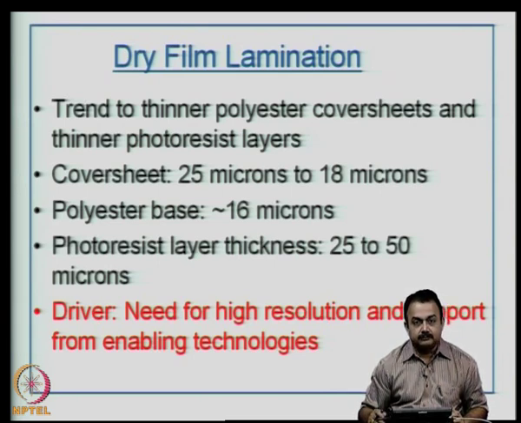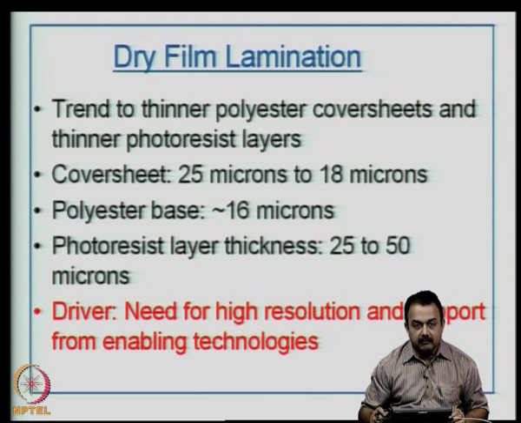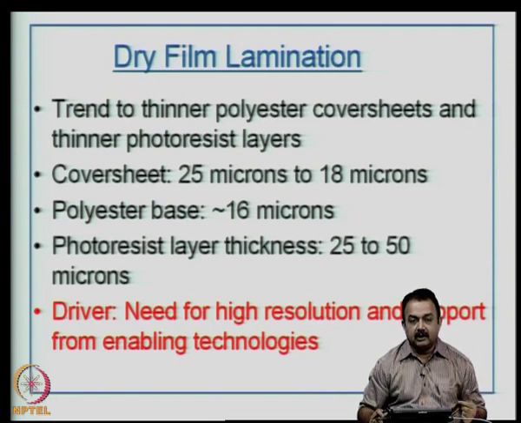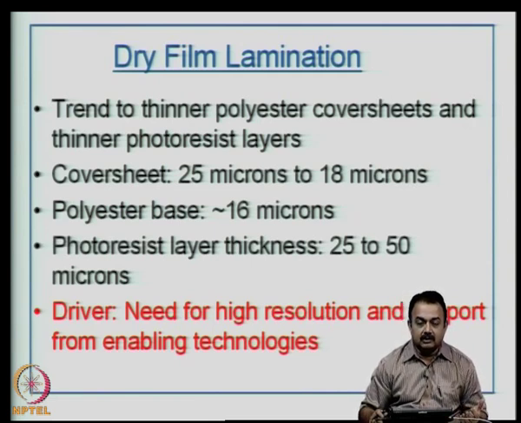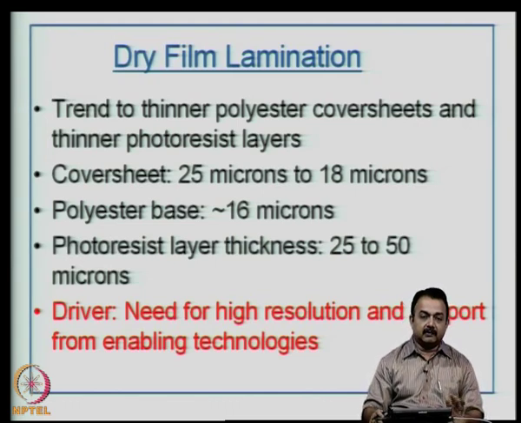Now, the trend to thinner polyester cover sheets and thinner photoresist layers is in vogue now, because the ultimate aim is to reduce the photoresist thickness. In the dry film format you have this limitation of producing very low thicknesses of the dielectric. Typically, you can get from about 20 microns to about 40 microns, depending on the manufacturer and depending upon whether it is a positive photoresist or a negative photoresist.